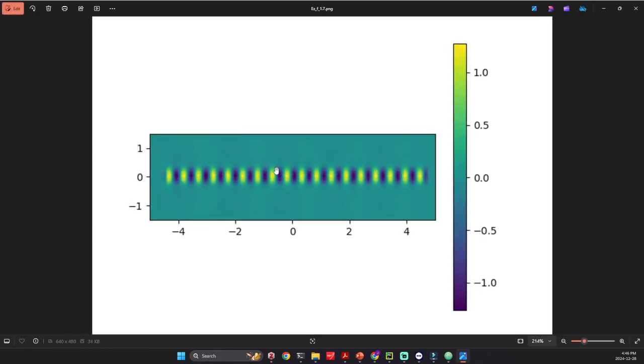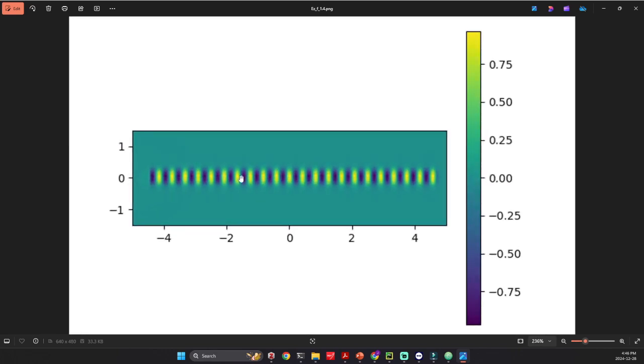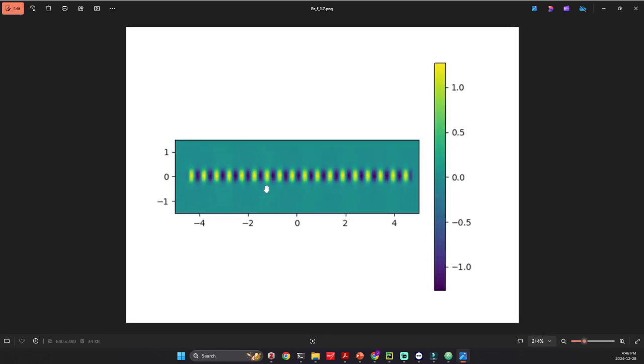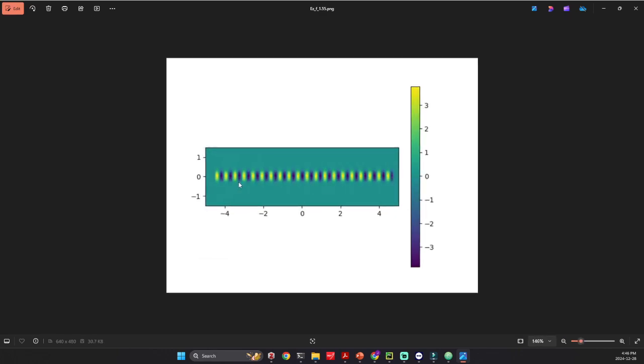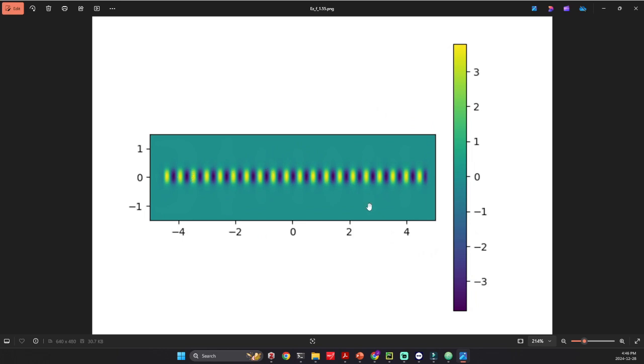So here's 1.7 microns. So 1.4, we have small wavelengths. 1.7, we have slightly bigger wavelengths. And this is the fundamental wavelength. This is at 1.55 microns.